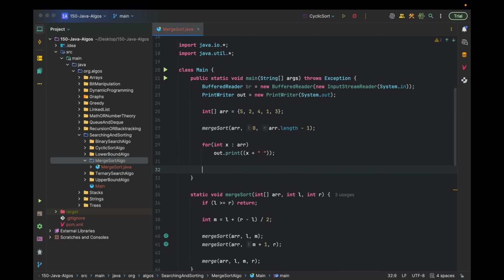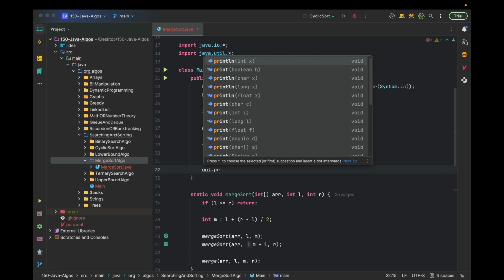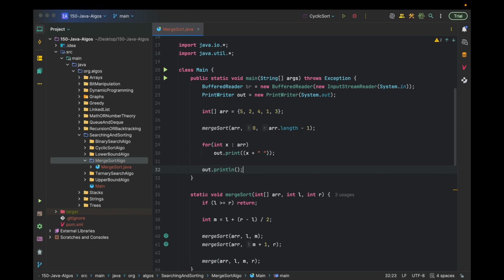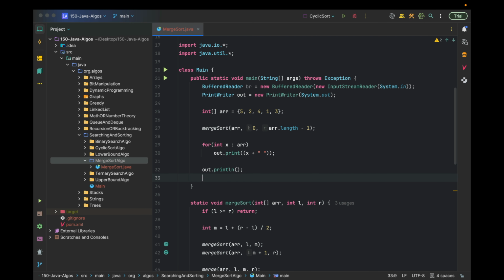Now we have to move to the next line as well as flush the output buffer. To move to the next line, I'll go with out.println. And as we are making use of the print writer, we have to flush the output buffer. So I'll go with out.flush here. So this is it for the coding part. Let me format the code.